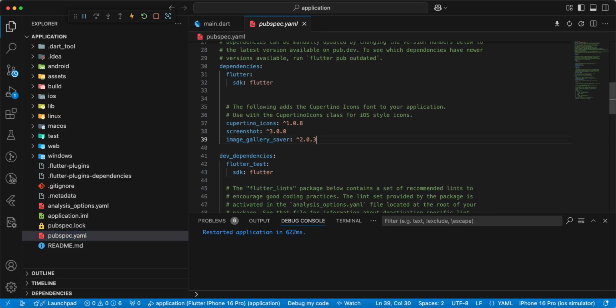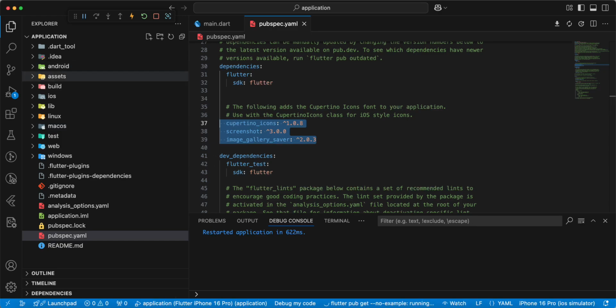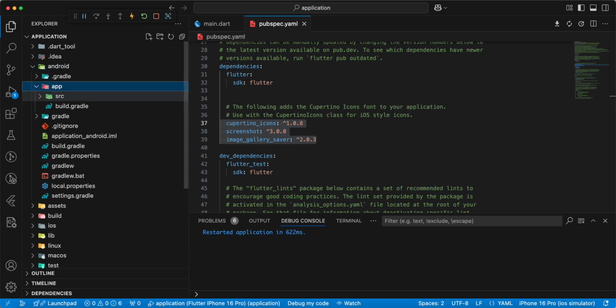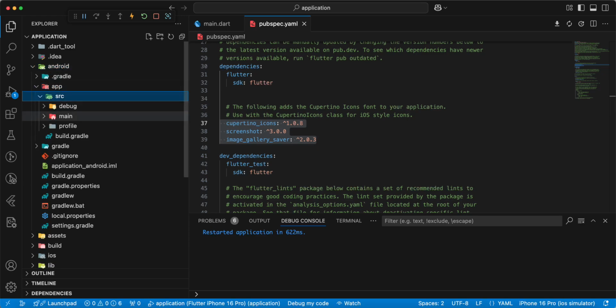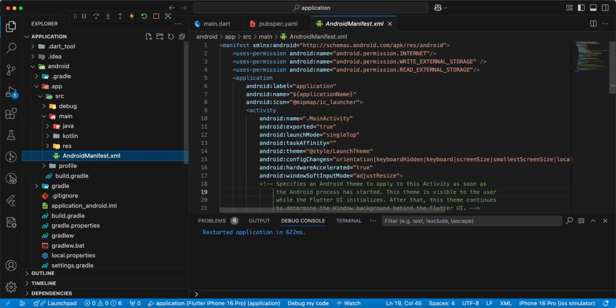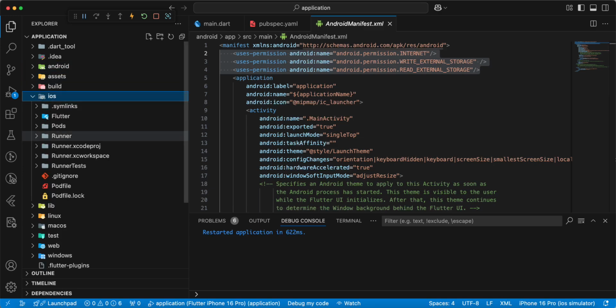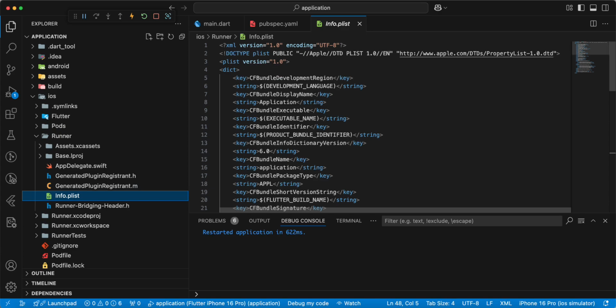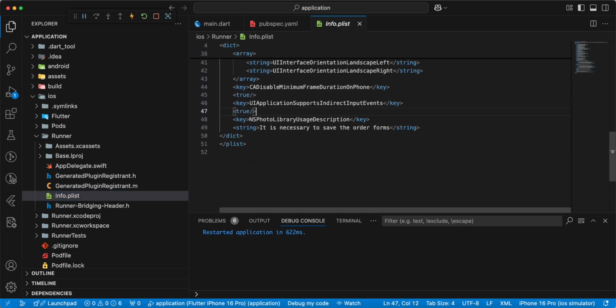Open pubspec.yaml, add these packages, then we add permissions for Android and iOS. Open android, app, src, main, AndroidManifest, add permissions, then we open ios, runner, Info.plist, add this permission.